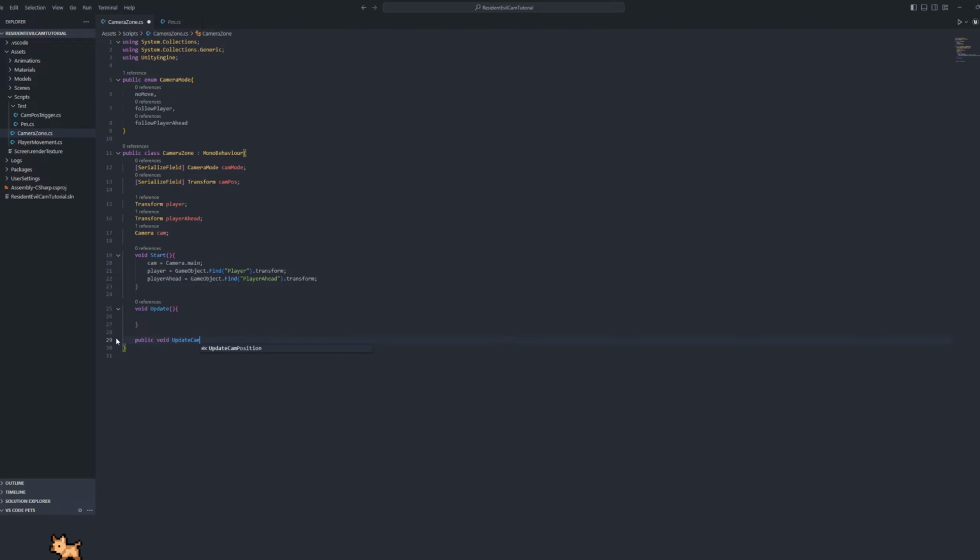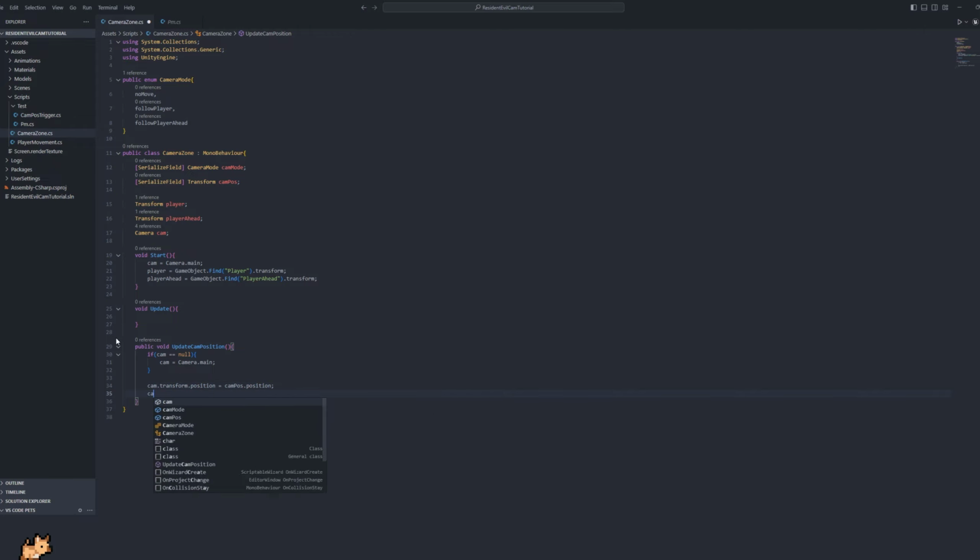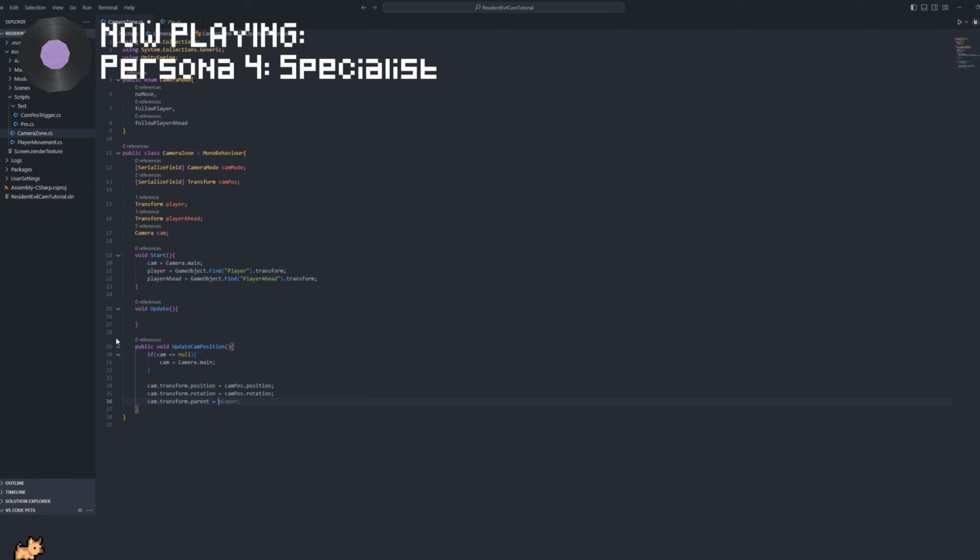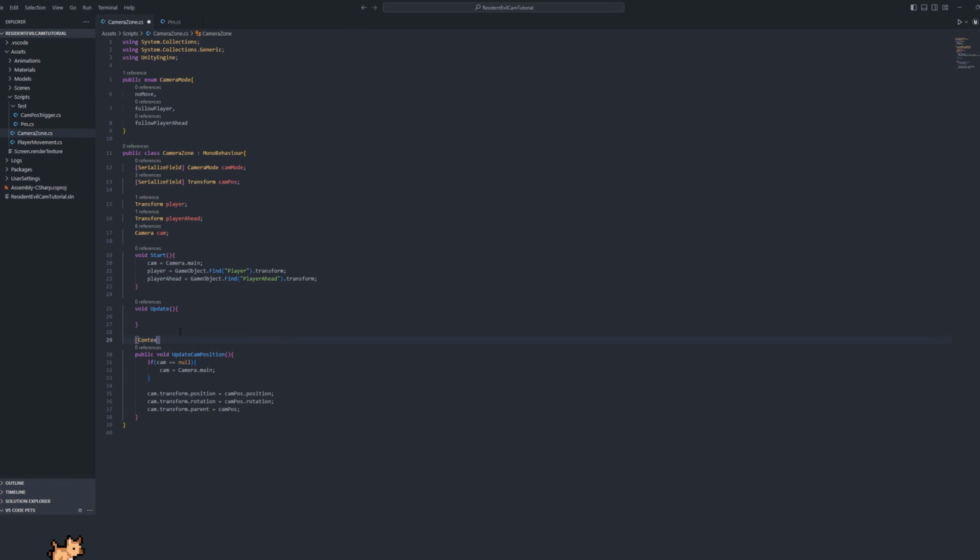Next, let's make the function that will update our camera. We will first check if the camera is assigned, and if it's not, we will assign it. Then, we will update our camera's position and rotation to match the position and rotation we want it to be at. And lastly, we will make the camera a child of the transform that was the position and the rotation. I will also add in a context menu header, which will allow us to call this function from the editor, which makes it a lot easier to edit the position of the camera.